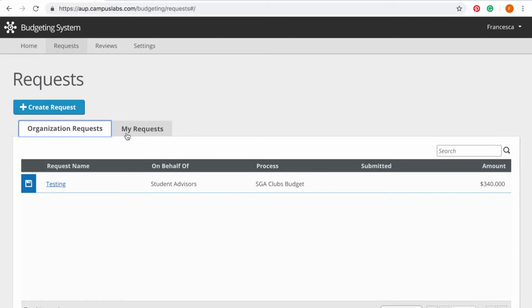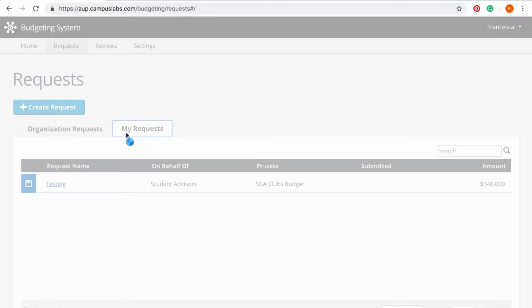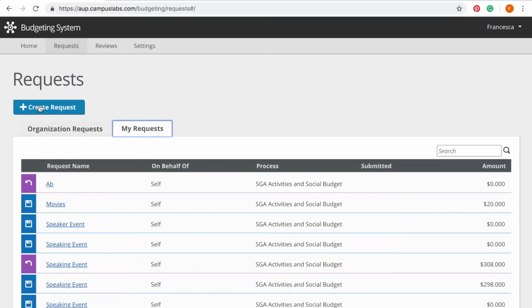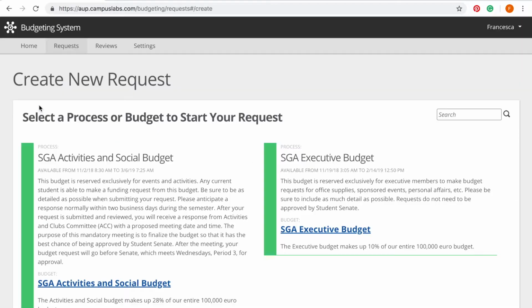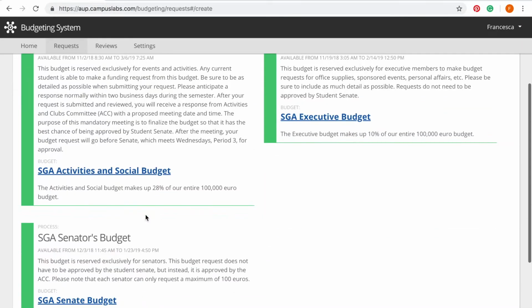But for the purpose of this example, I'm going to do a fake budget request under My Request because that will pertain to everybody. So then this will come up and you just hit Create Request. Then you have another choice to make.